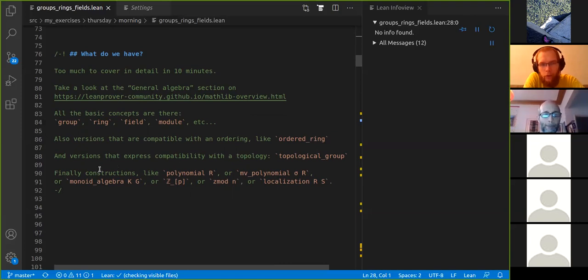And then, of course, there are all sorts of constructions that we're interested in. So polynomials, multivariate polynomials with variables indexed by some type sigma. Monoid and group algebras. We have the p-adic numbers, p-adic integers, Z modulo nZ, localizations, and lots more. Lots of interesting theorems. And I think one of the easiest ways to get a sense for what is there is to just look at this overview website.